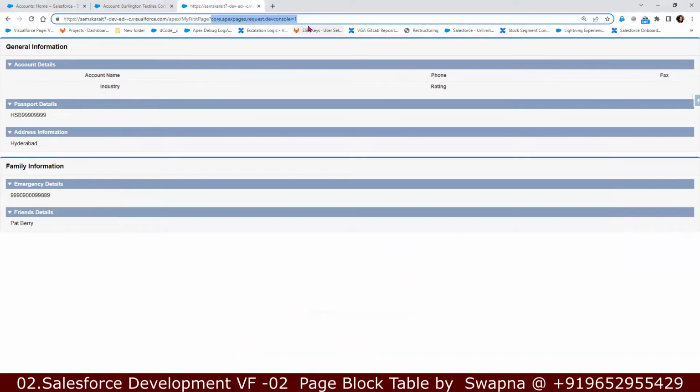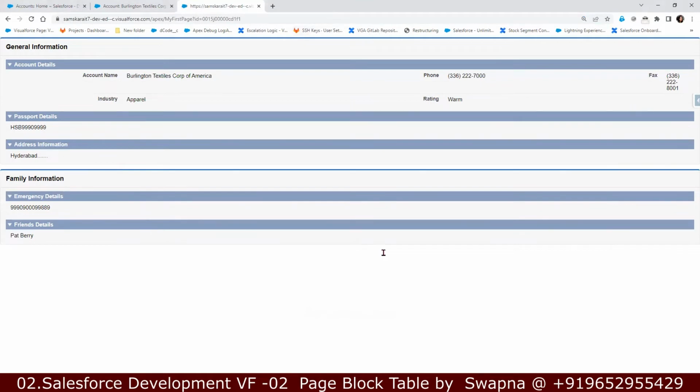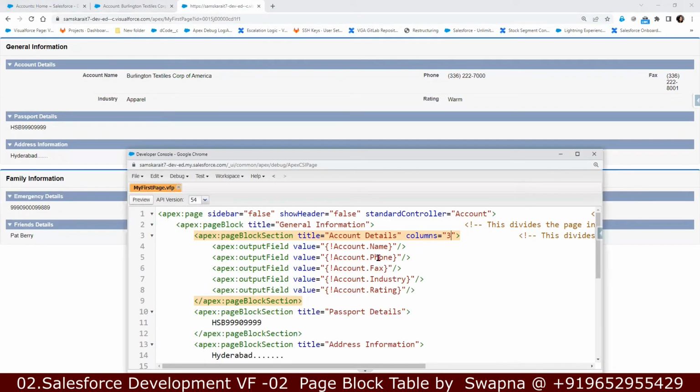Now let me pass the ID. See here, it's displaying in the 3 columns. Right? This is how we display the data in a Visualforce page. Let me remove this column.